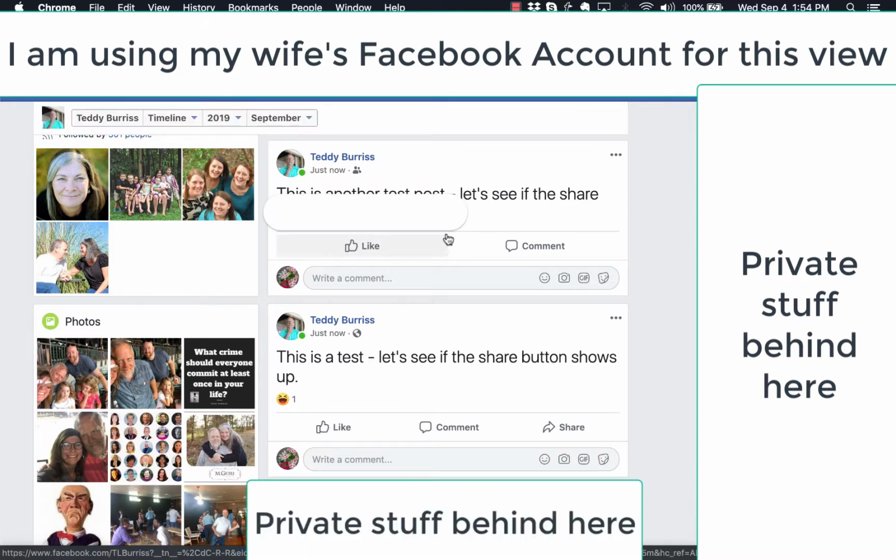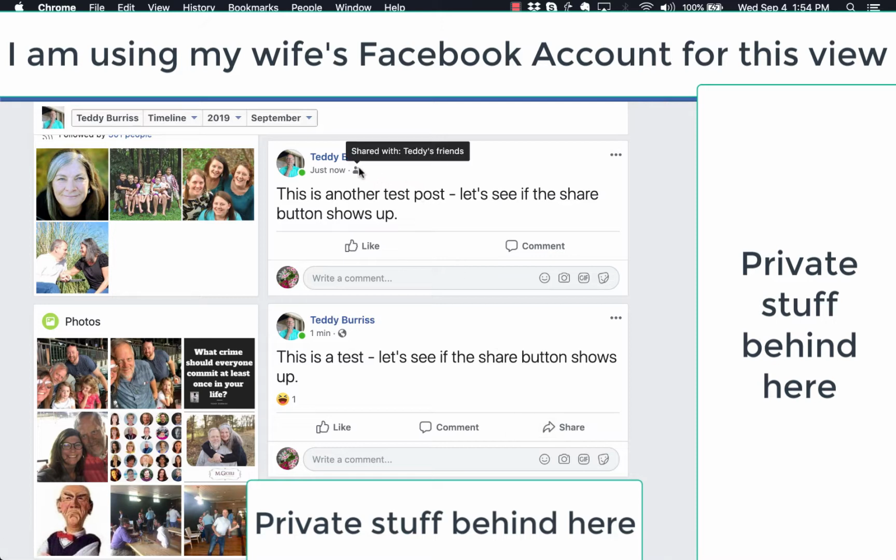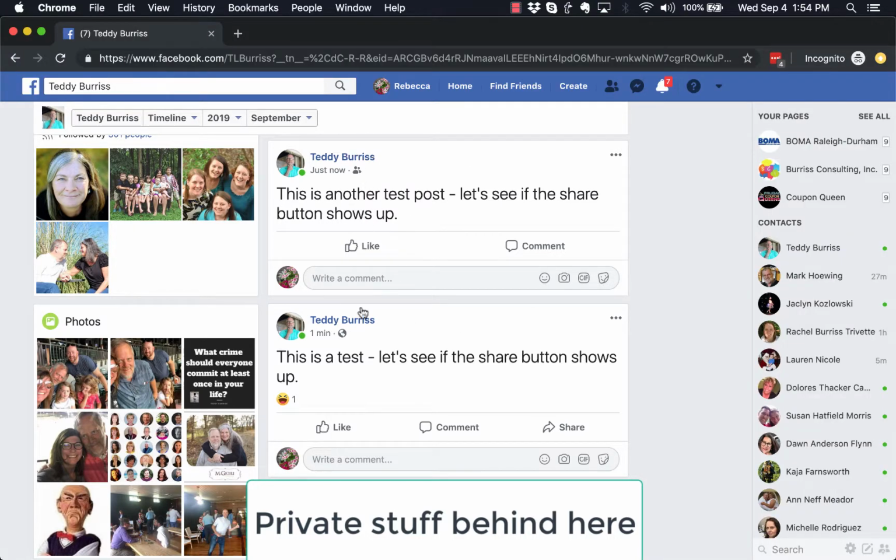But when you look at it from someone else's account, you can see that this one's public and it has the share button. This one is not public. It's shared just with Teddy's friends and there's no share button. The reason is that I'm sharing this with just my friends. My friends cannot share, neither can anyone else share my post, unless it's public.